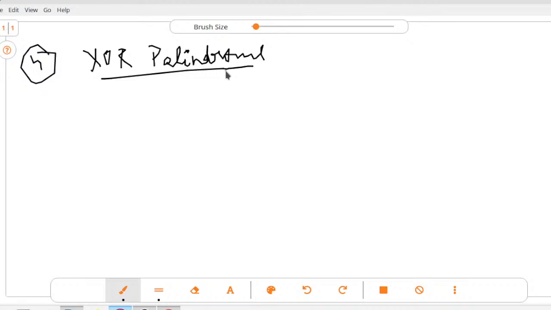So si is basically the ith element from the starting, and the corresponding element from the last. Now it will check 0 XOR with 1, which is 1. Then it will check 1 XOR with 0, it is also 1, and they are same, so yes, it is a XOR palindrome.